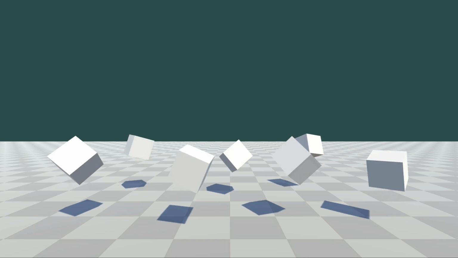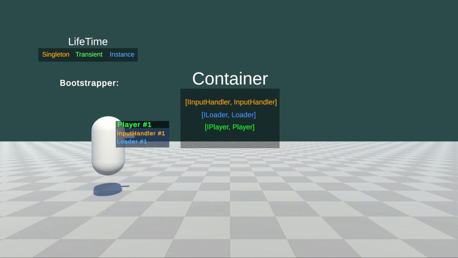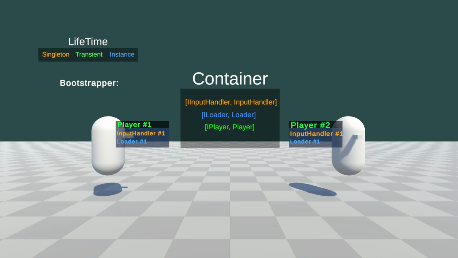How I implemented this in my code is as follows. I have a container, a lifetime, and a bootstrapper to configure the bindings. My bindings are an input handler, which is a singleton, a loader, which is an instance, and a player, which is a transient. Now if I resolve a player, it will create a new player, it will create a new input handler as there is nothing cached, and it will pass the loader instance that's already created. If I resolve another player, it will create a new player again, and it will have the same input handler and the same instance for loading.